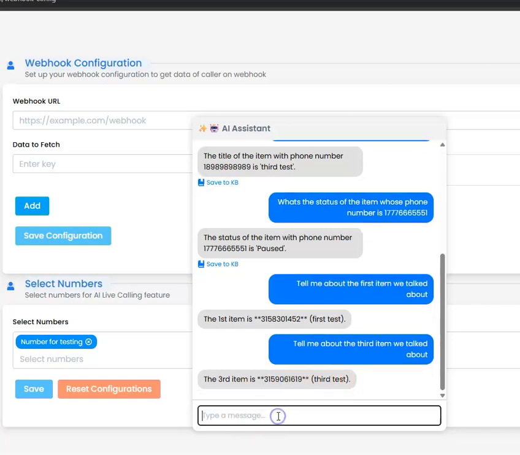So we'll next try to update this item. Let's see which item the bot updates, the one we are talking about currently, or will it be confused and make a mistake. We'll use a vague phrase here.